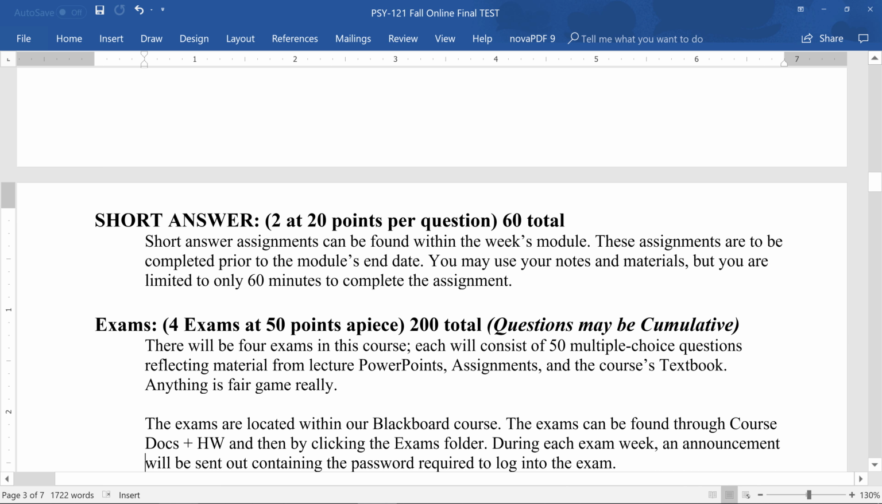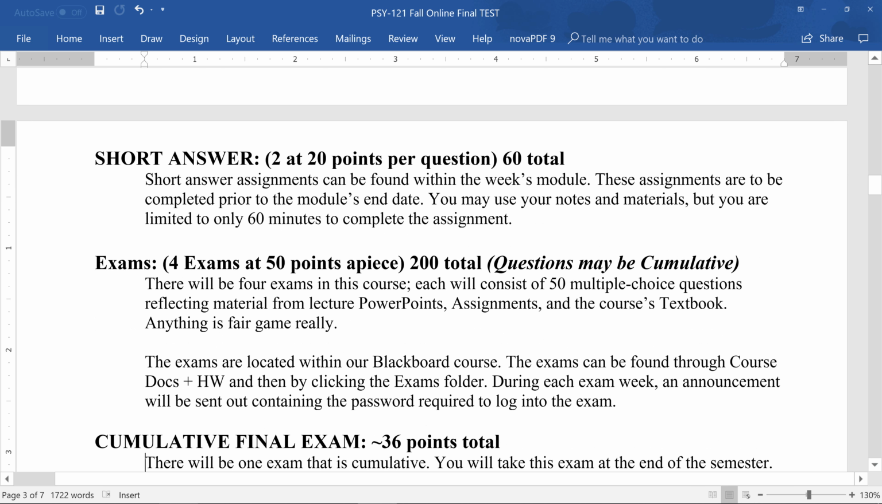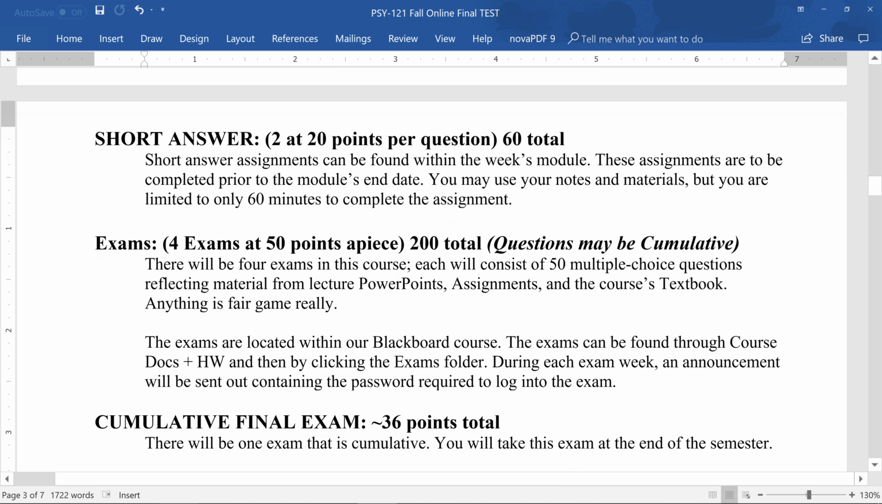Short answer. There's going to be various types of exams, and some of them will be these exams here, the 4 exams at 50 points apiece. Those are going to be all multiple choice. And there's going to be some exams that are just short answer, okay? And those are, again, going to be located on Blackboard.